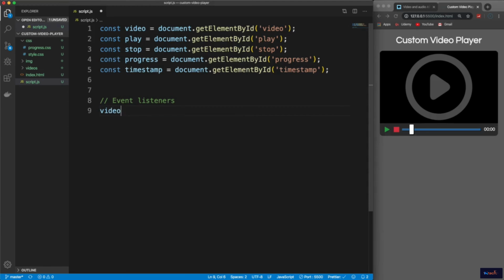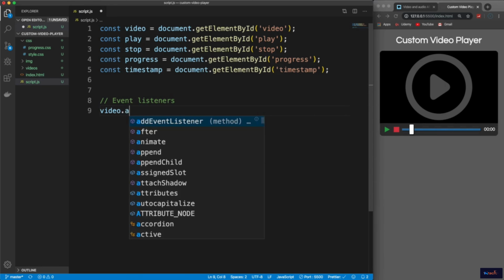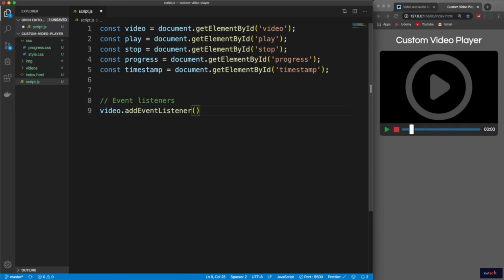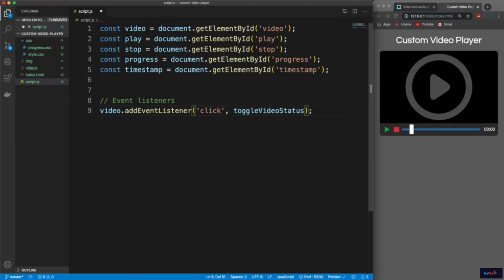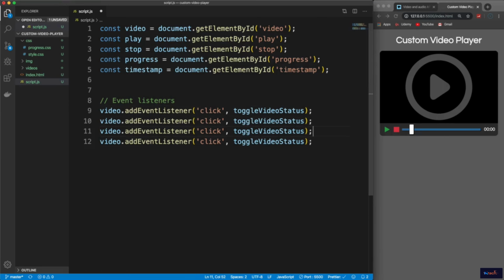So the video element is going to have a few event listeners on it. So one is going to be a click event. So when we click on the actual video, we're going to call a function called toggleVideoStatus. And what that's going to do is it's going to play the video if it's paused or stopped and pause the video if it's playing. Okay, and then we're going to have a couple more events on the video. So next will be pause, and when we pause, this one will be play.